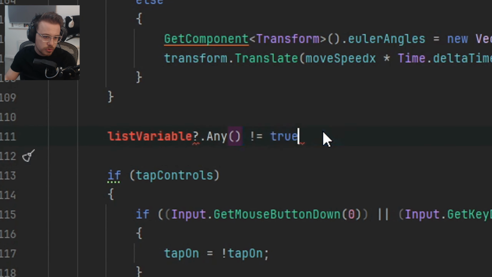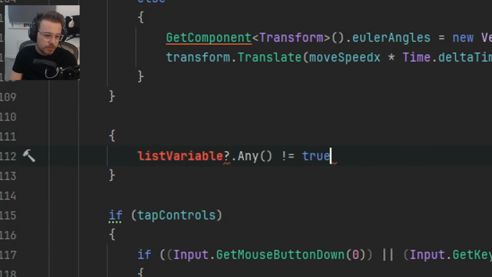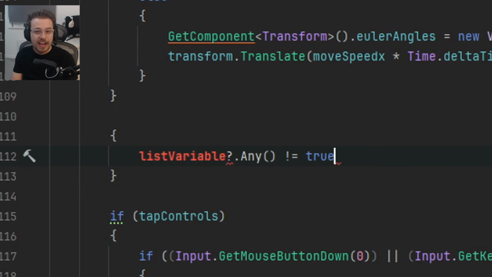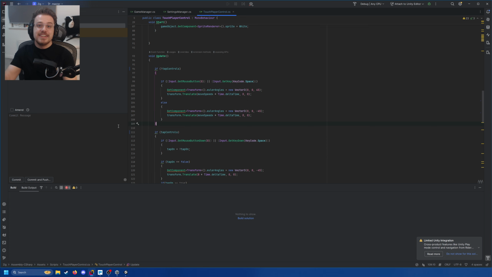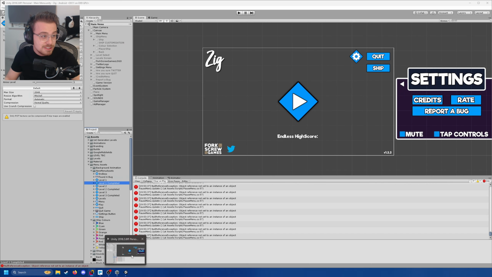And if it does not equal true, that means it equals false or null, which means we want to handle the fact that it doesn't have items in the list. But you can't even do it in Unity. You can't even do it in this version of Unity. This project's so old. This version of Unity is 2018.